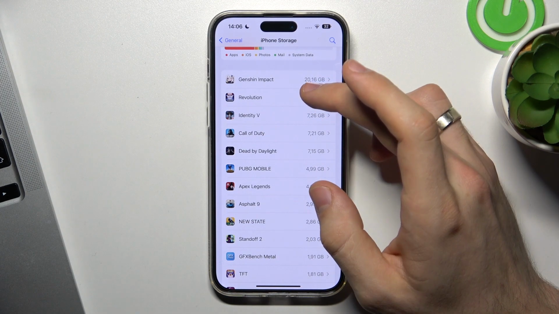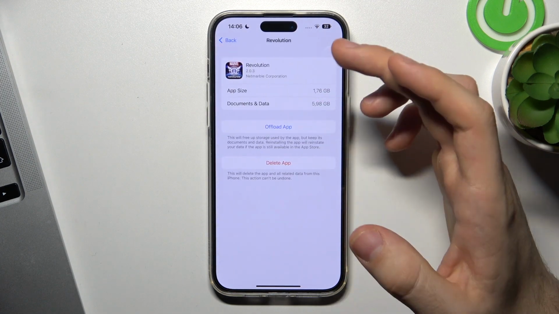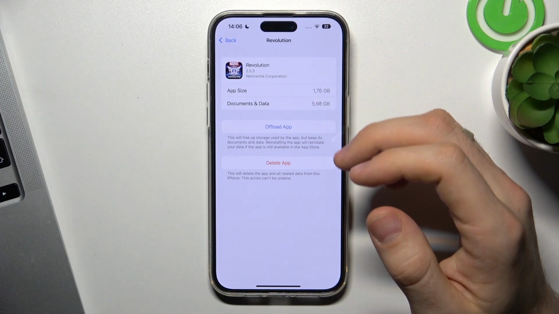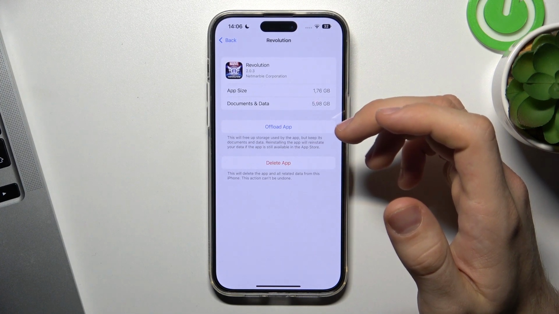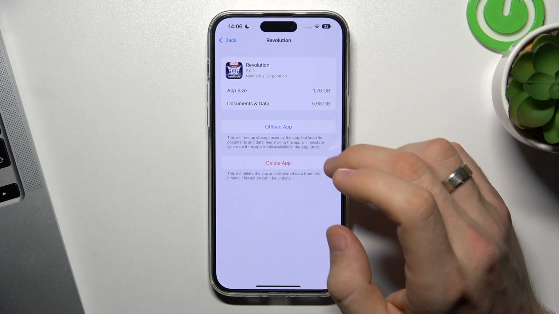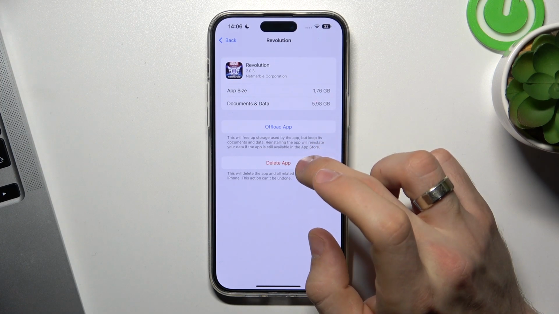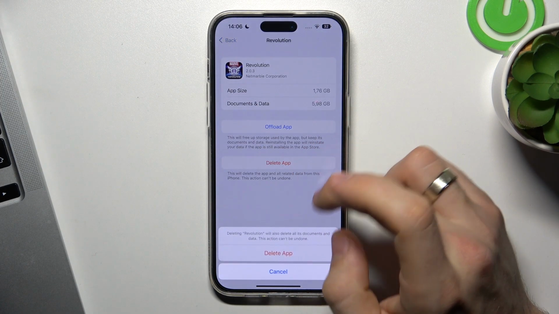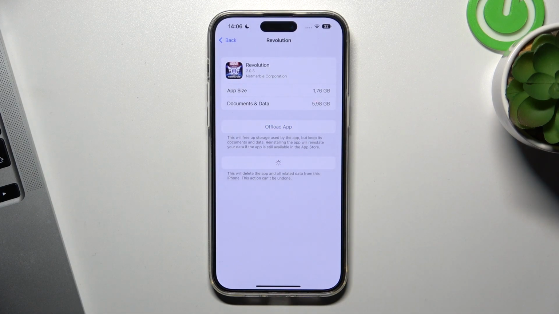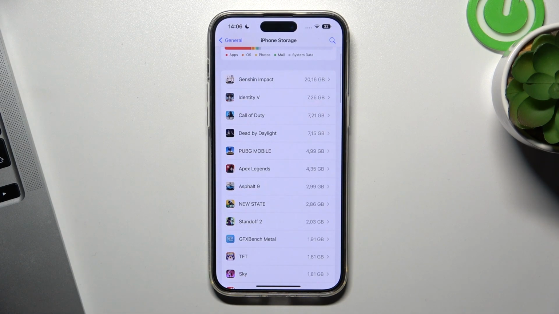For example, you want to uninstall Revolution. You decide that you are not playing this game, or you don't love this game. Just click on it, click delete app, and click delete app. Wait a while, and great. The application was successfully uninstalled.